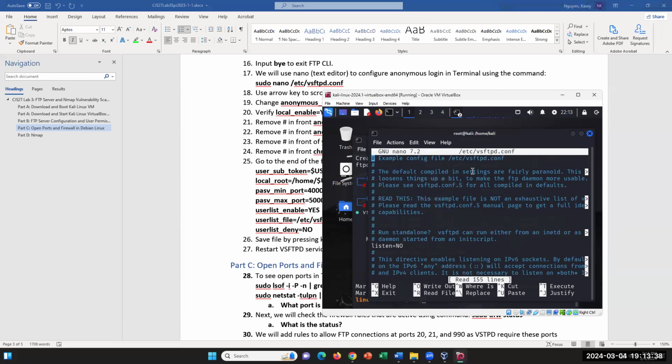Okay. So all of you, whenever you see the hashtag, that is a comment, so it's not seen by the system, right? So what you're going to do is use your down arrow key to move it down.